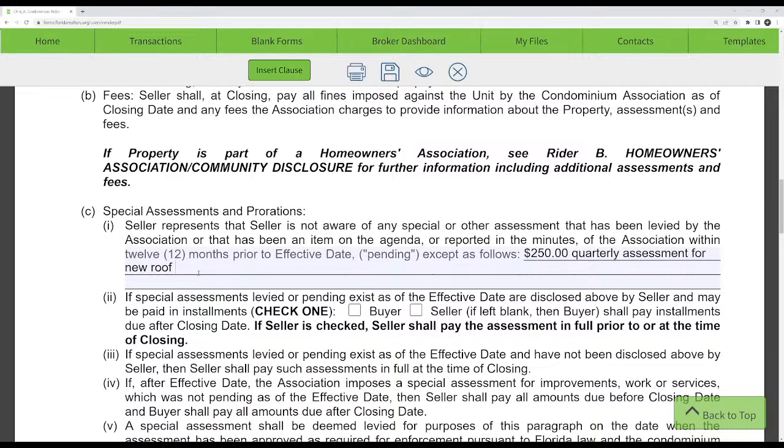So you could put that there to disclose that to the new buyer, that this is the special assessment for the next, let's say, 36 months. So you could put something like that to disclose it to the buyer. This is just an example. It could be written many different ways, but basically this is where you could disclose that information if there is a special assessment.